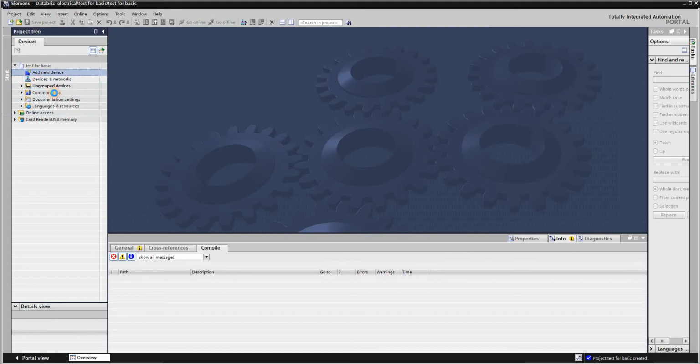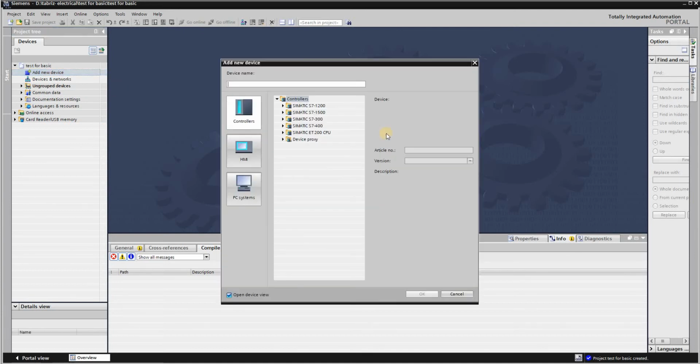You just click on add a new device. It will take you to a window where you have multiple options. You have controllers, you have HMI, you have PC systems. We go for controller, and you have different controllers. Since this is basic, let me just explain about 1200 and 1500, because we will not be doing much about 300 and 400. 300 is already replaced by 1500 now, and 400 also replaced by 1500. So it's better we focus on 1200 and 1500 in this complete series.